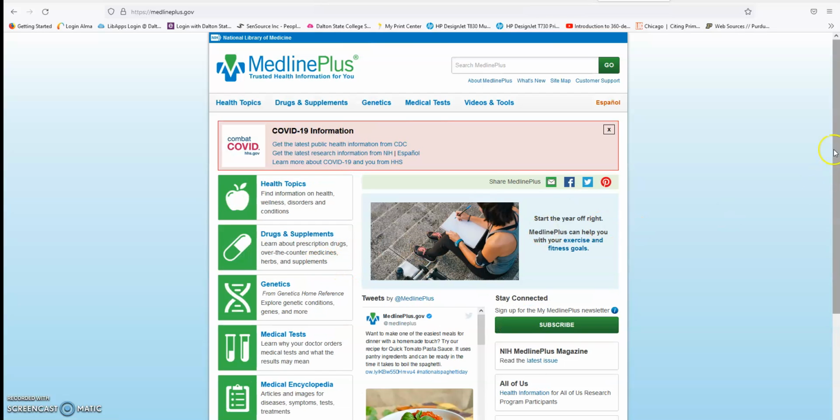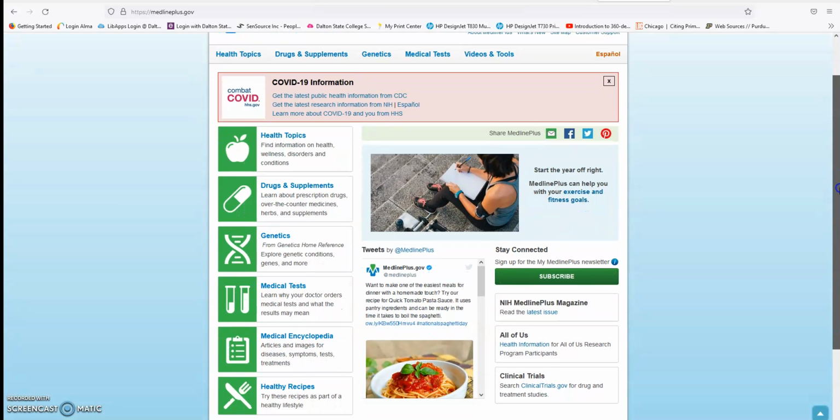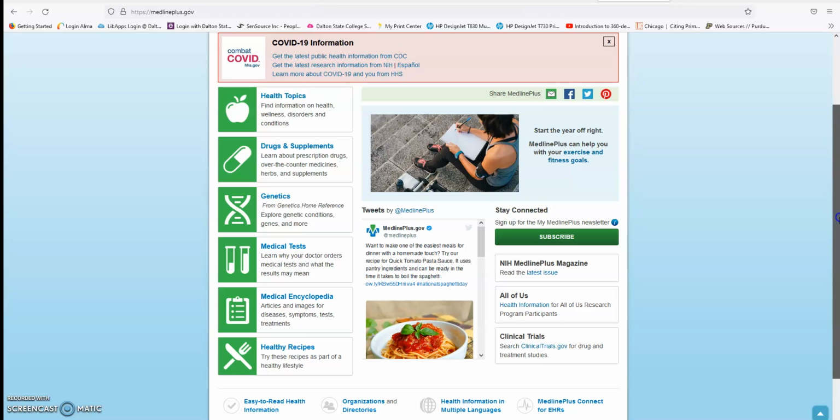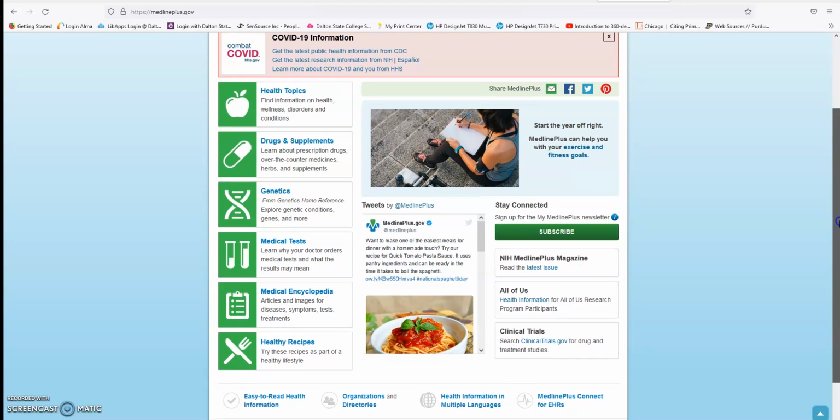And what you're seeing here is the same thing a patient would see. You get full access to it. Everyone does. As opposed to a lot of stuff in Galileo that's just for students in the University System of Georgia.